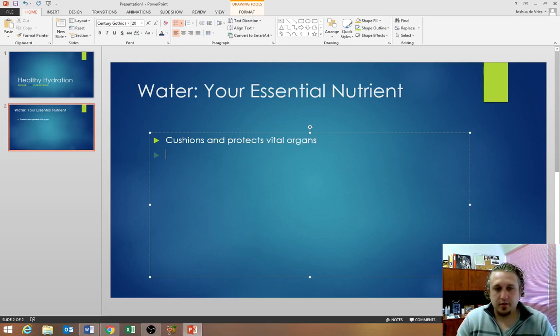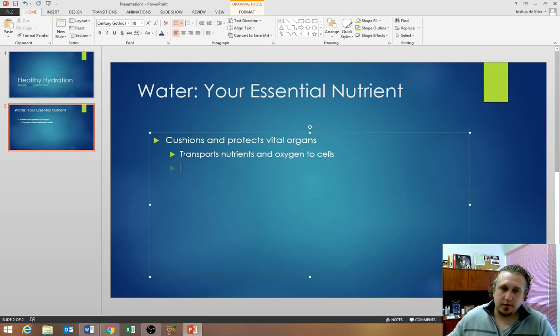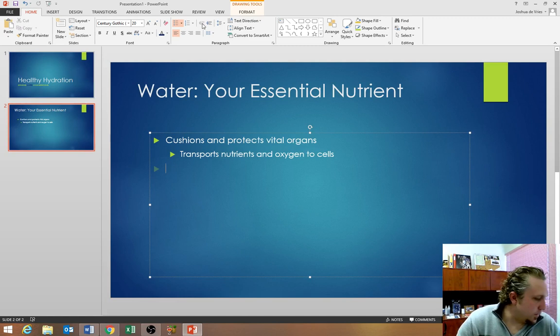We're going to hit enter and then tab so we get the next bullet in, and we're going to type in: transports nutrients and oxygen to cells. Then we're going to push enter once, and then we are going to hit this icon right here. I'm circling it with my mouse, and we are able to backstep the bullet, and then we're going to type in: regulates body temperature.